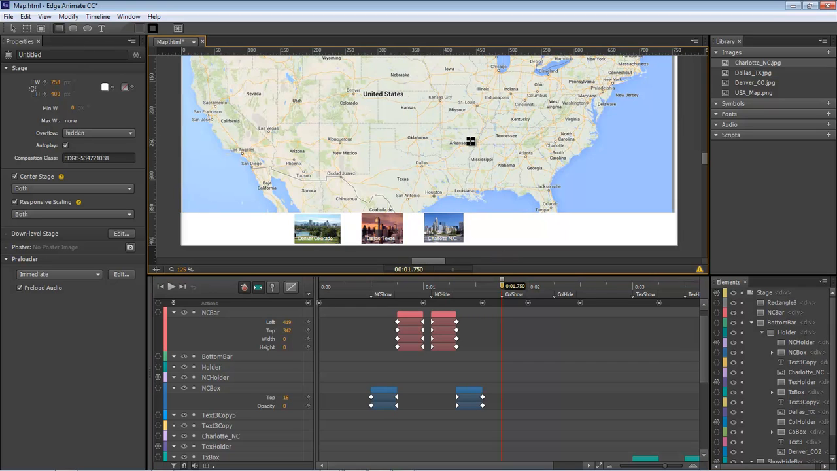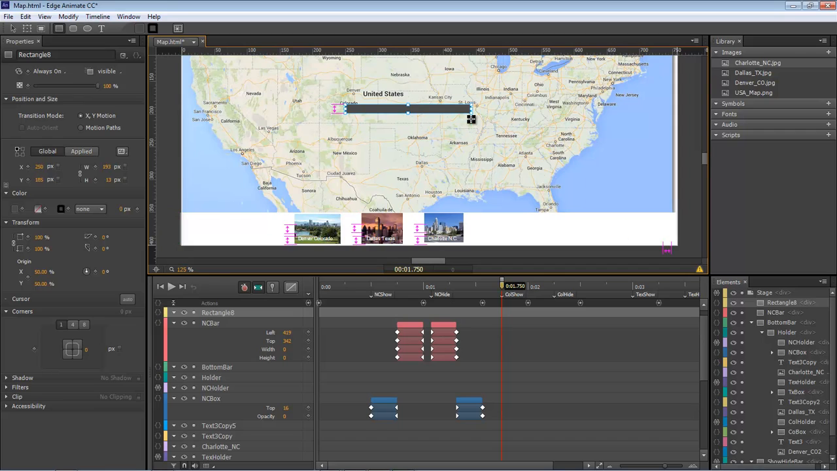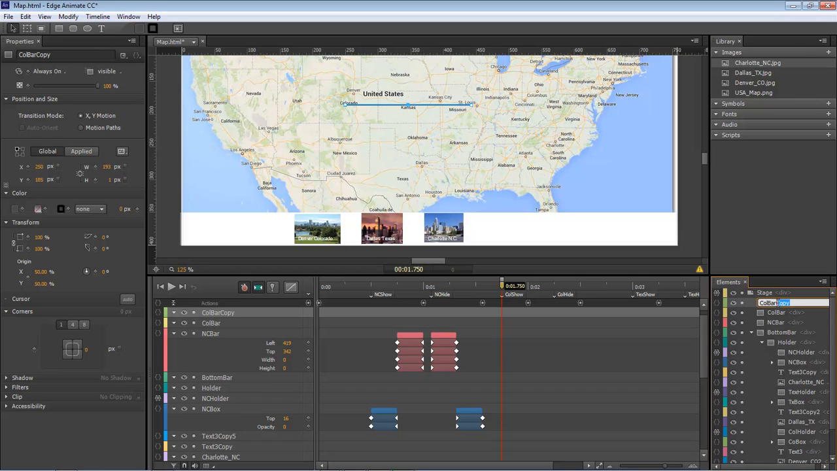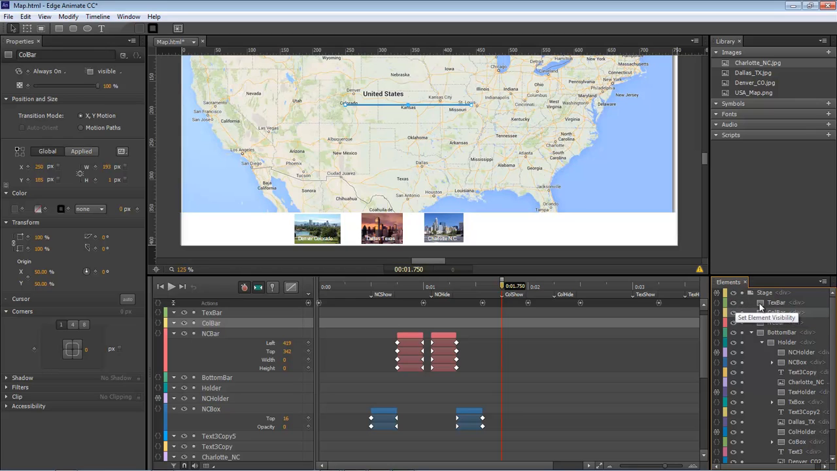Okay, so next thing that we want to do is create one for our other ones. So we're going to do this one for, let's do, and let's go ahead and change this one to bar, and we're going to duplicate this one, and then this one right here we're going to name text bar. Okay, so let's go ahead and hide our text bar, and let's choose our Colorado bar, and we want to drag this one down.